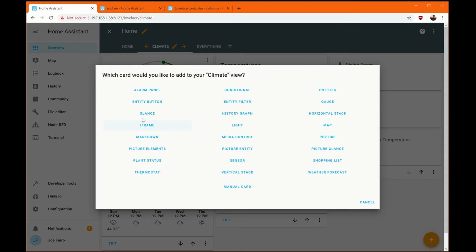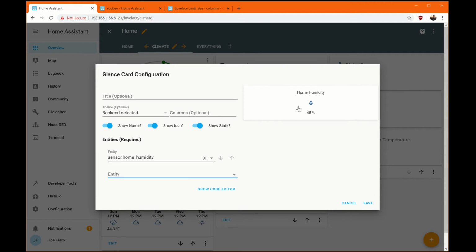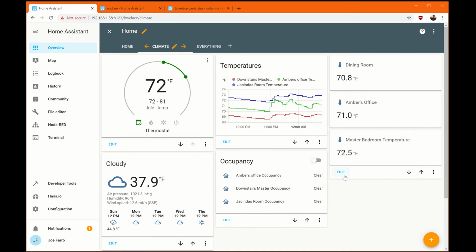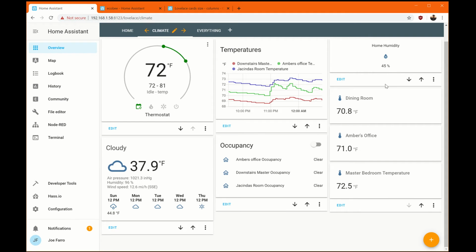Okay, what about a glance card? So glance card, I can say type humidity, it filters down. And then I get the name, an icon, I can decide if I don't want the icon. Let's see, that showed up here. I'm going to hit the up arrow. Yeah, there we go. So there's my humidity, my temperatures, occupancy. This is all of the data out of the Ecobee 4 setup.